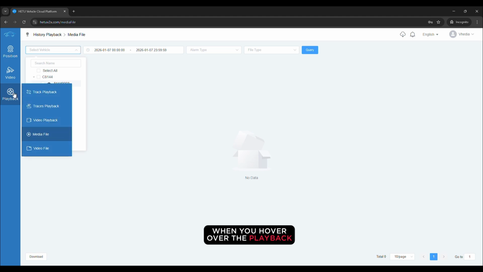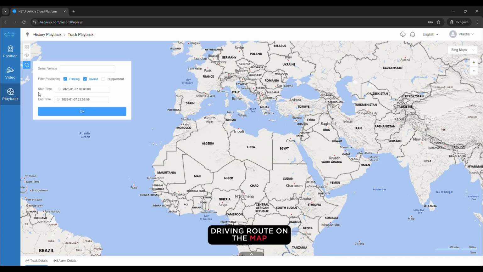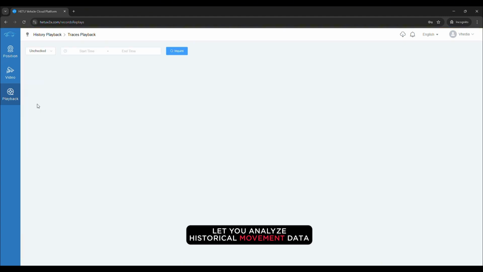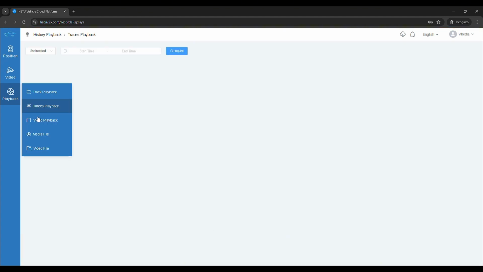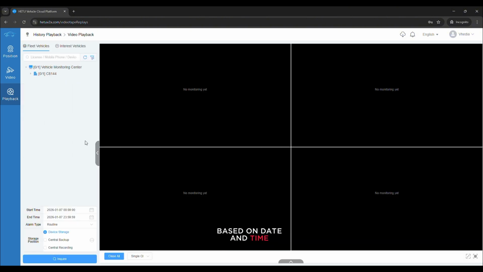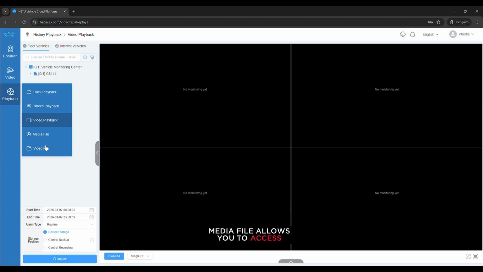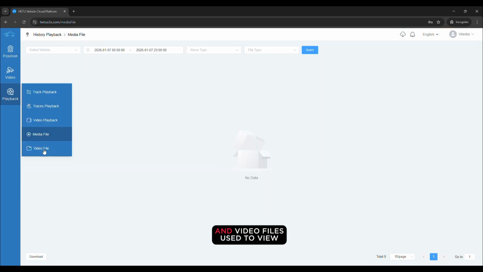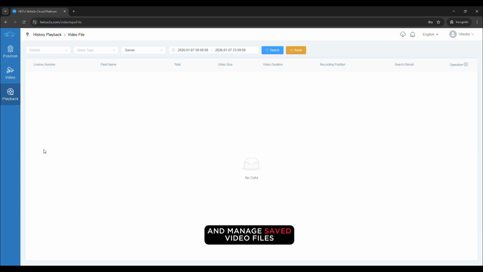When you hover over the Playback tab, additional options appear in the submenu. Track Playback allows you to review the vehicle's driving route on the map for a selected time period. Traces Playback lets you analyze historical movement data in more detail. Video Playback is used to review recorded camera footage based on date and time. Media File allows you to access event recordings, snapshots, or alarm-related files. And Video File is used to view and manage saved video files downloaded from the platform.